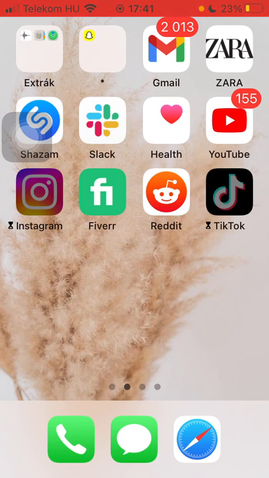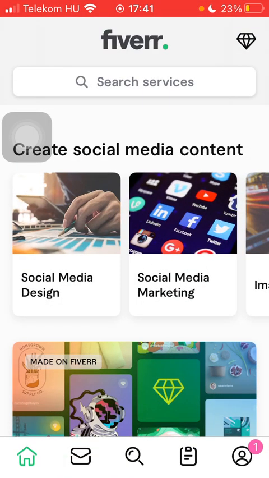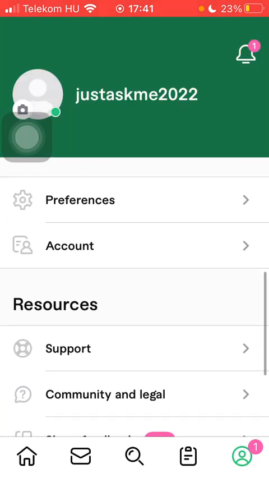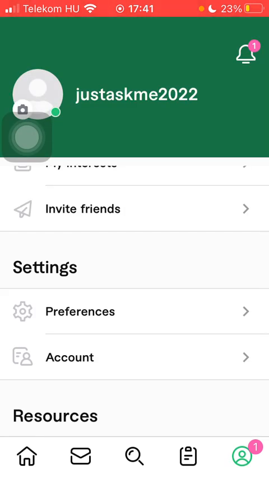Now let's jump into it. First of all, open the application on your phone. After that, you should tap on this account button down below in the right side corner of the screen. Then scroll down to the settings section and then click on preferences.